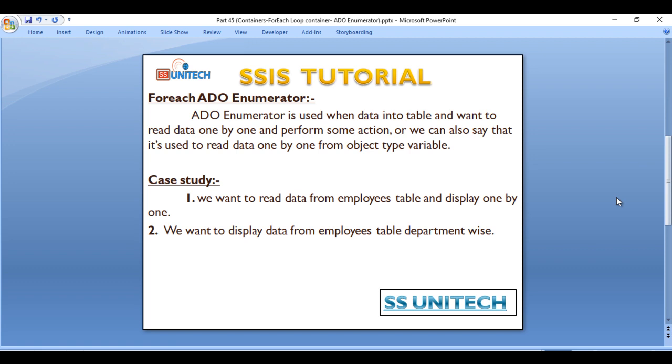So what it means, as I have two case studies. In our first case study, we want to read data from the employees table and display it one by one. So first of all, we need to load data from the employee table into an object type variable in SSIS. Then we can use the ForEach loop container with ADO Enumerator that would read data from the object type variable and display it according to our requirement. So before going to SSDT, let's have a look at the SQL Server table.